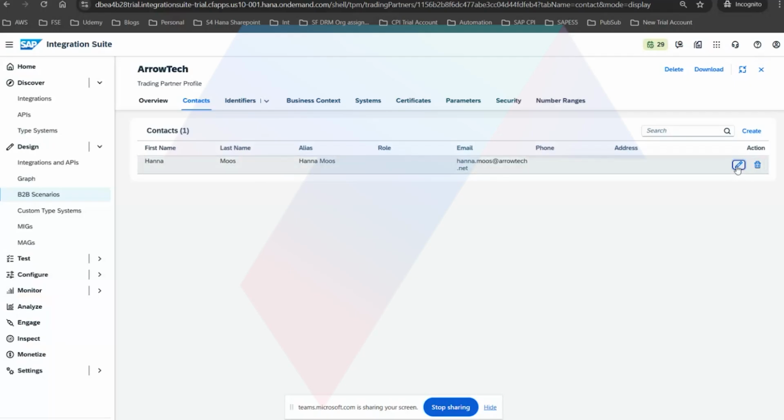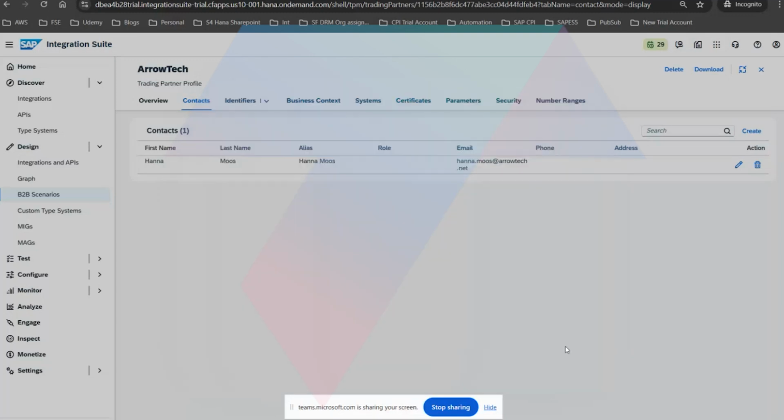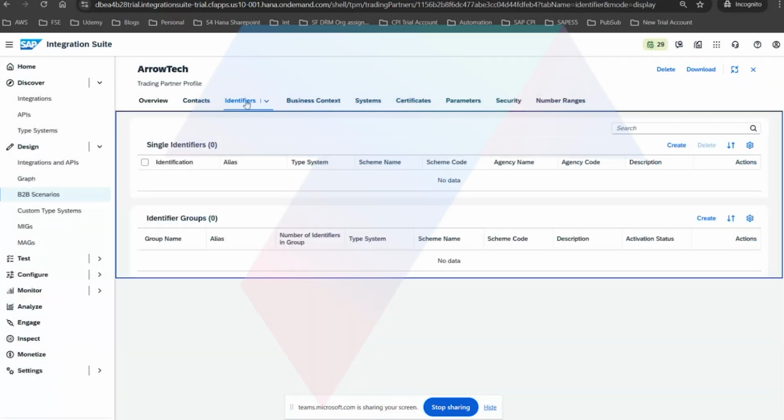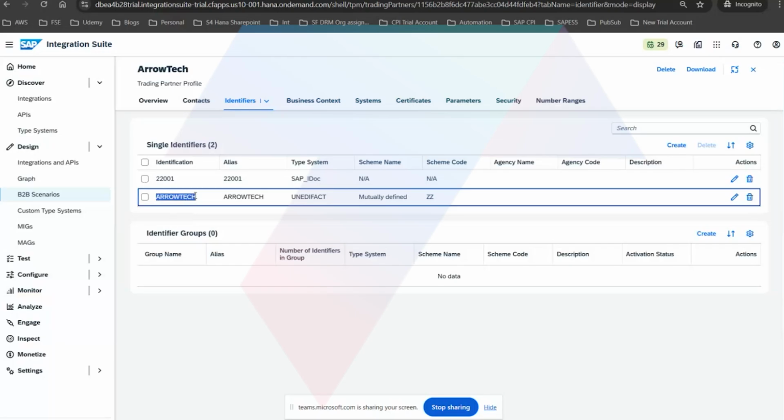If you want to add more contacts, you can also do that, with preferred email, preferred contact and all those details. And then identifiers. How will we identify them? We will define them as Arrow Tag, and we agreed upon the EDIFACT format, mutually defined between us. So the schema is ZZ.